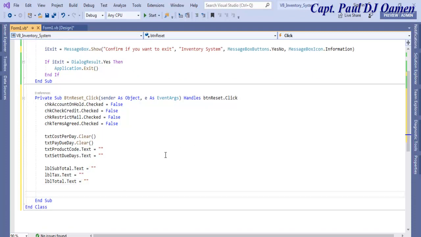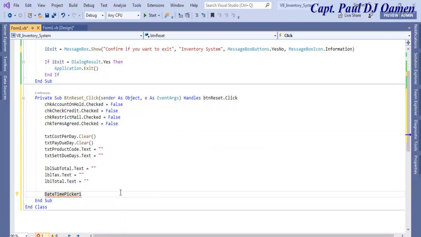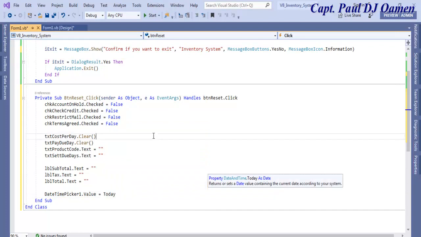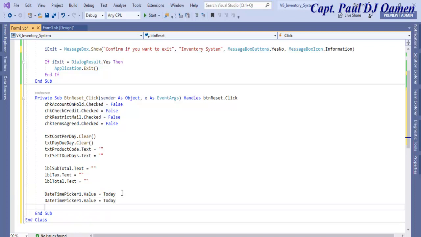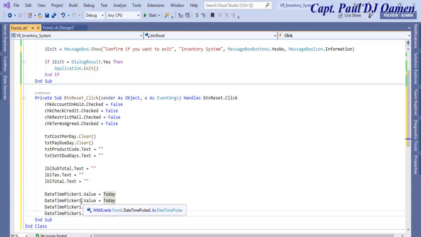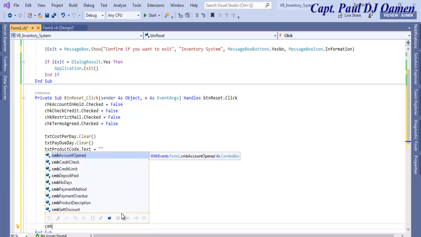So the next one is, let's take care of the DateTimePicker. So DateTimePicker, so I'm going to reset those to, let's say dot Value equals today, just in case I change them. So there's 4 of those. I'm just going to copy that and change the numbers around. Number 2, 3, and 4. The DateTimePickers are sorted.